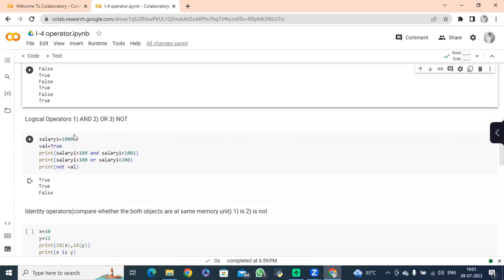The next operator is the logical operator. The logical operator is used to determine whether both conditions are true, or whether maybe one condition is true, then the value is true. It will be clearly understood in this upcoming example.